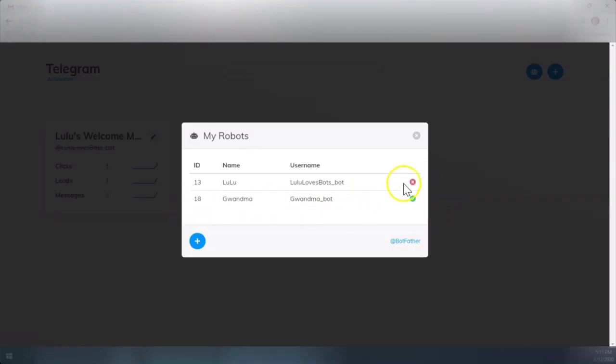Now, my test bot earlier, I deleted it, so I still have the record of that bot and the statistics. It shows up with a red button with an X in it. That means it's not active. But I can see I do have a bot, the Grandma bot.